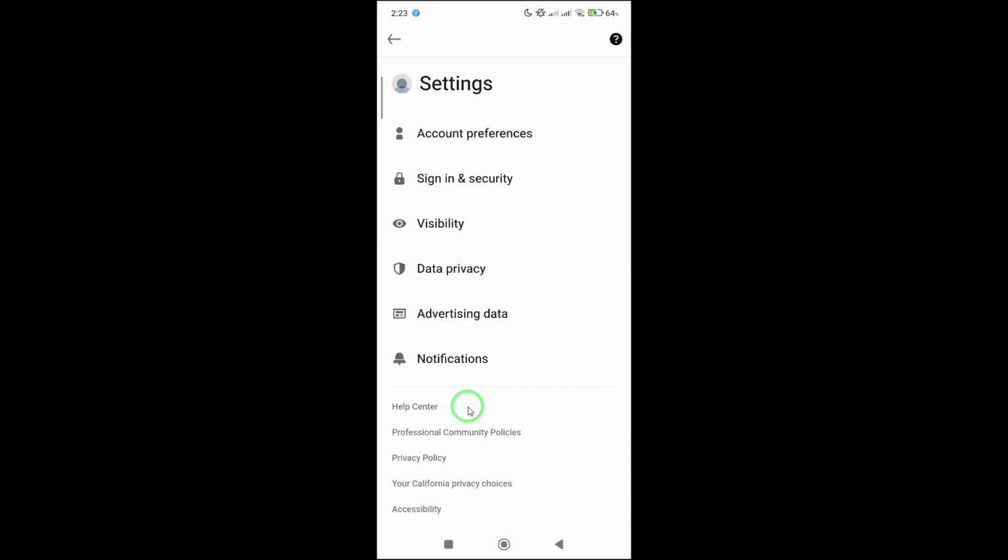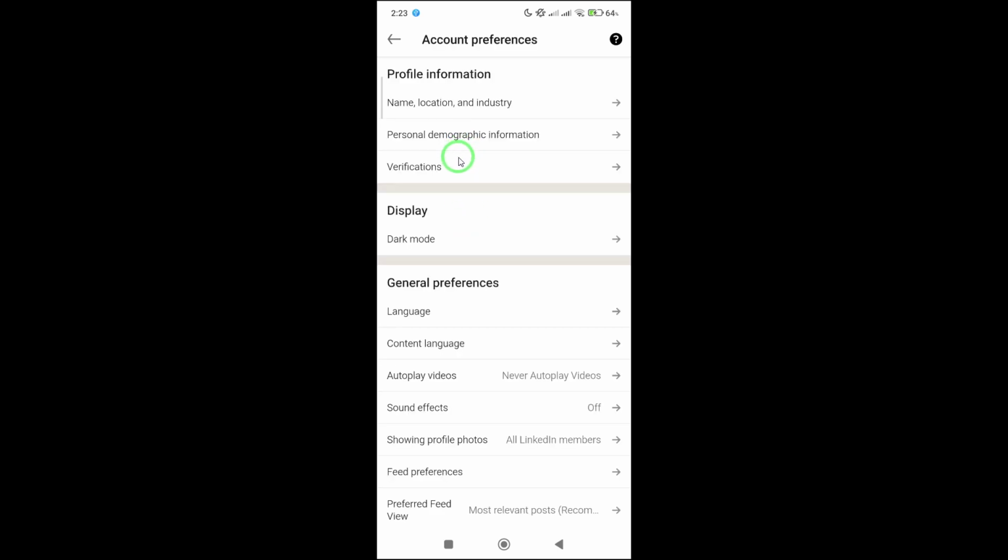Next, scroll down and select Settings. This is where LinkedIn keeps most of your account controls and personalization features. Once inside Settings, look for the section labeled Account Preferences and tap it. This is where you'll find tools related to the personal information on your profile.